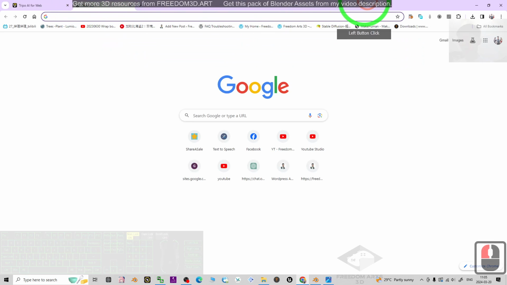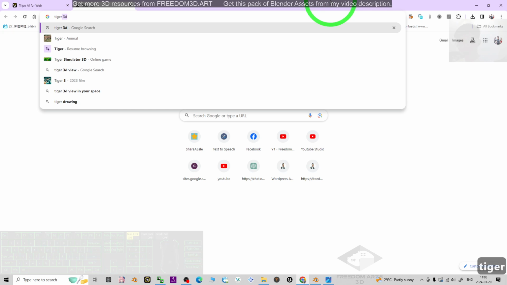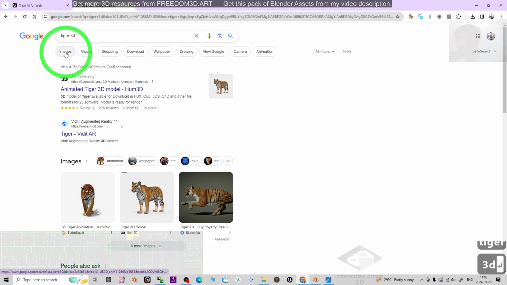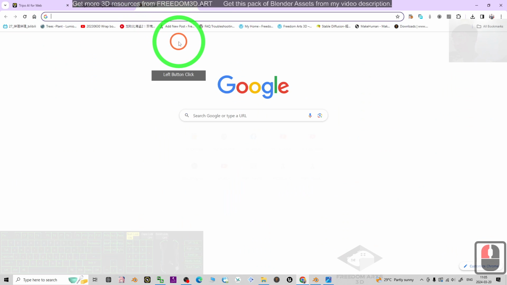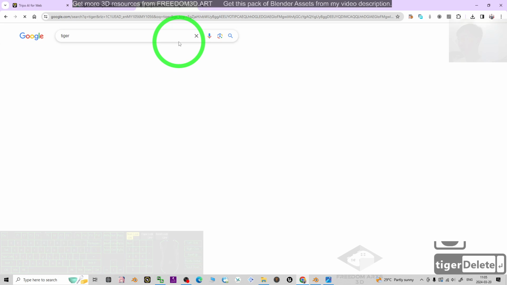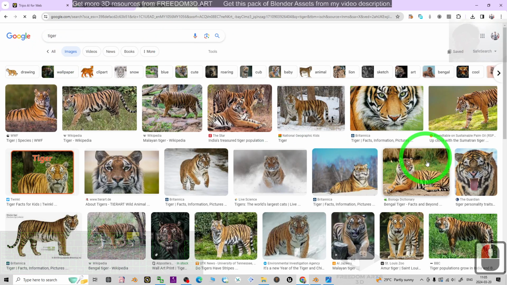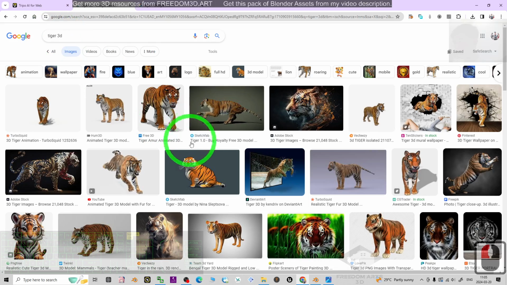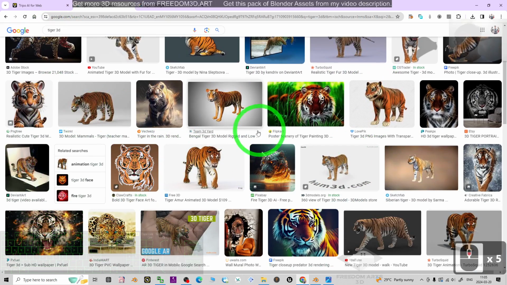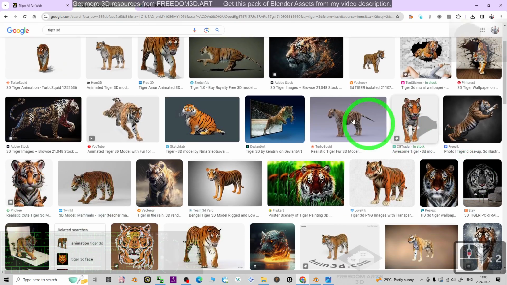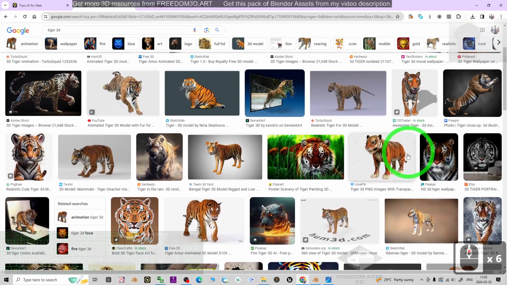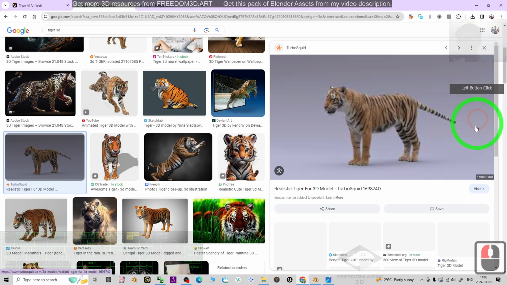Next, just go to Google Images. You can search for any picture. For example, this time, I search Tiger 3D. If I search just the single word Tiger, then all of these pictures are not in the correct pose. But if you search Tiger 3D, you can see some of the pictures already have everything in a good pose. I want to see the tiger's tail as well, for example this one.